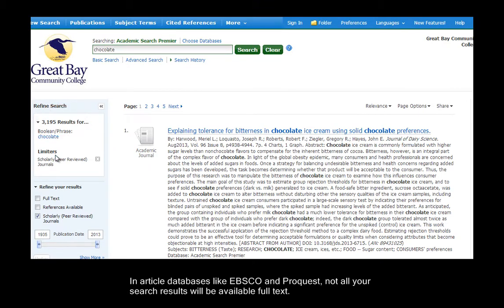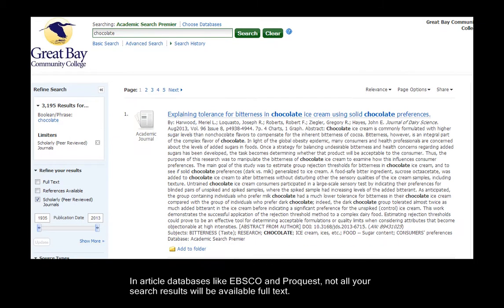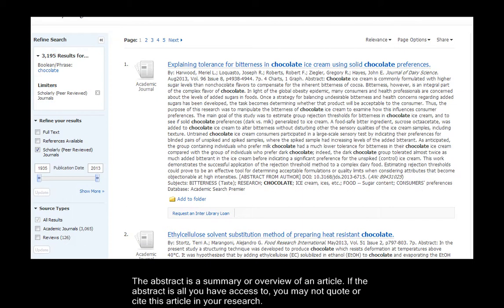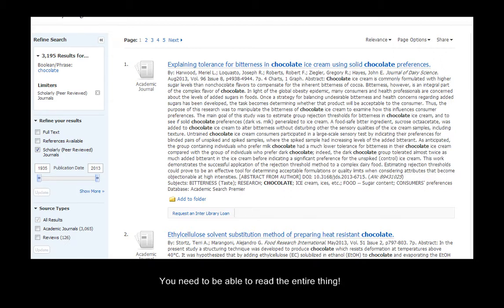The other important thing to remember about article databases like EBSCO and ProQuest is that not all your search results will be available full text. Some of the articles will be available to read right now in their entirety, while others will only show the abstract. The abstract is a summary or overview of an article. If the abstract is all you have access to, you may not quote or cite this article in your research. You need to be able to read the entire thing.